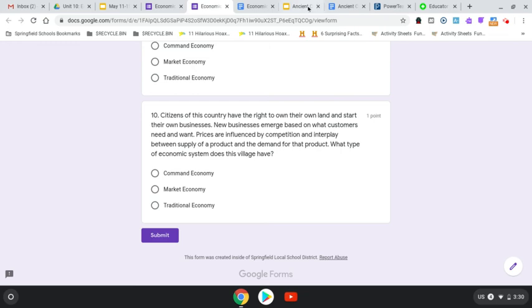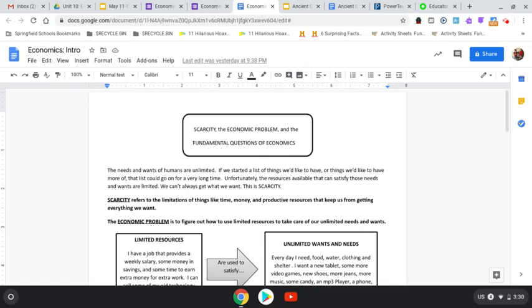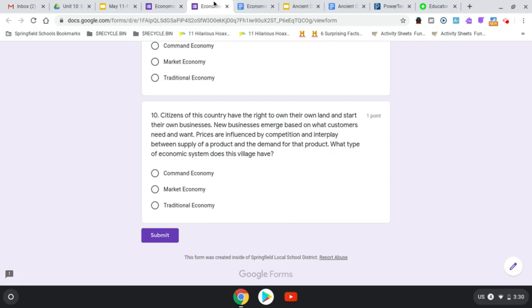So, first part of the assignment is the enduring influences. You read a document about the different ideas and inventions that the Chinese developed, and then you either make a poster, take a picture of it, and upload it to the Google Classroom, or you do a video on the Flipgrid that I have linked. Second part, you read about economics, a very basic intro to economics, and answer questions on this Google form. I will also have some extension activities for you to take a look at. Again, those are optional. Those are just there. I know some of you have enjoyed doing things like playing chess or learning how to draw a mandala.